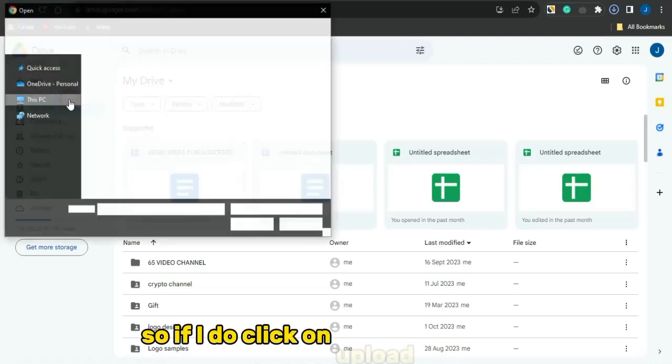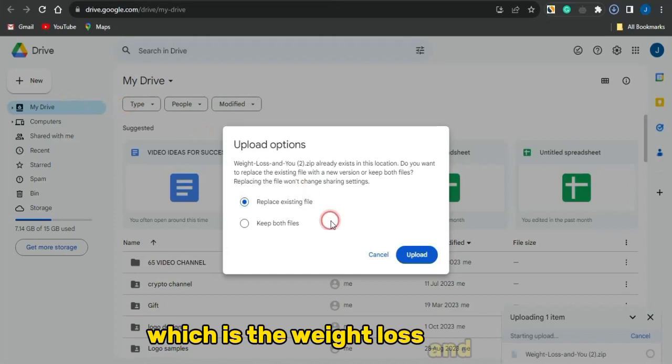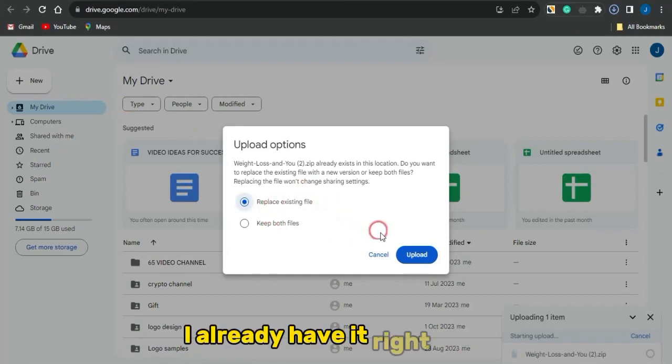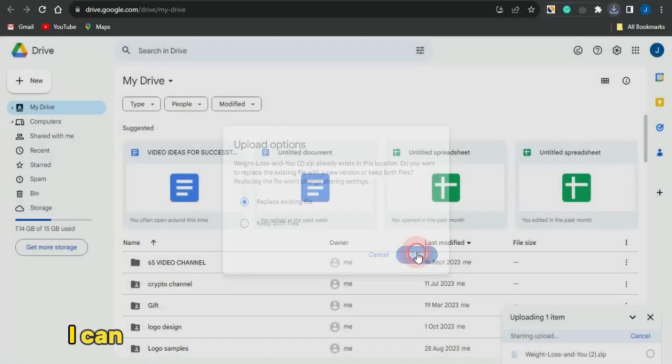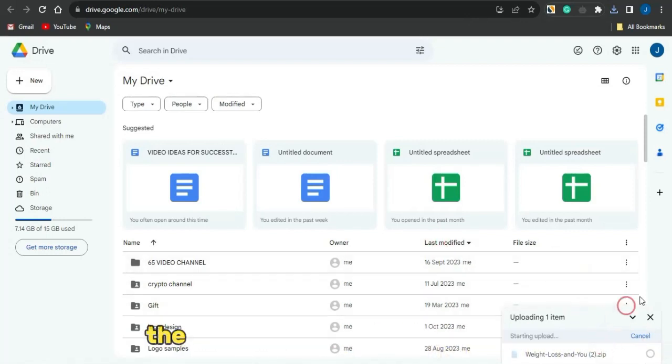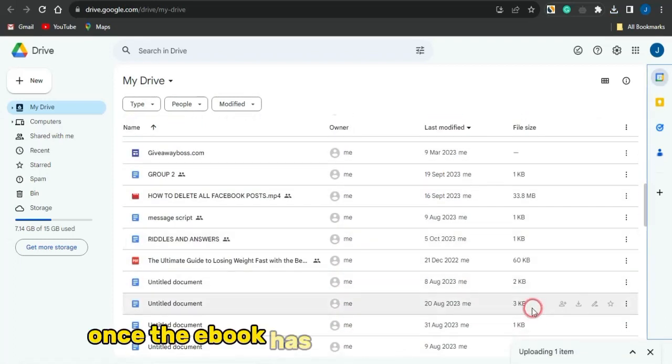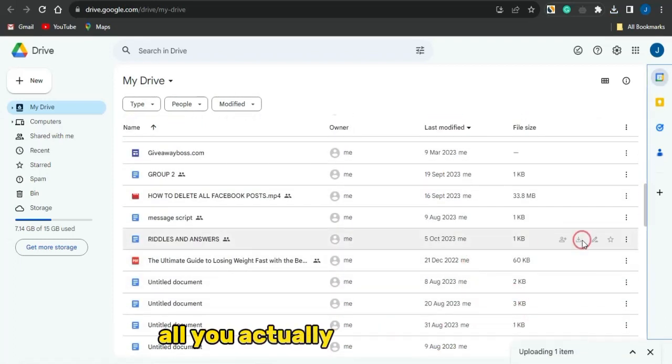If I click on upload right now, I'm going to upload that particular document, which is the weight loss and you. As you can see, I already have it right here in this section. I can replace that right now, and as you can see, the uploading process is underway.